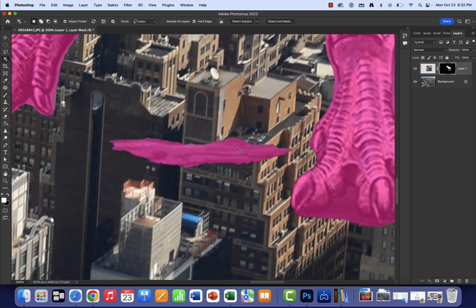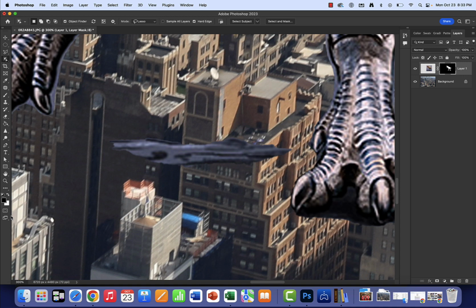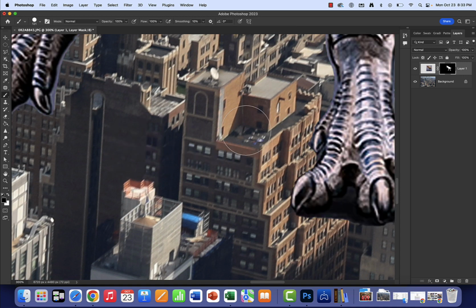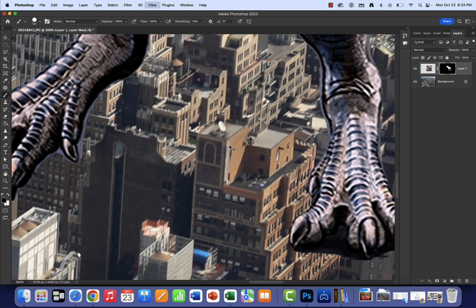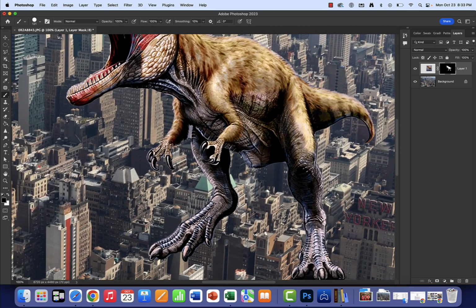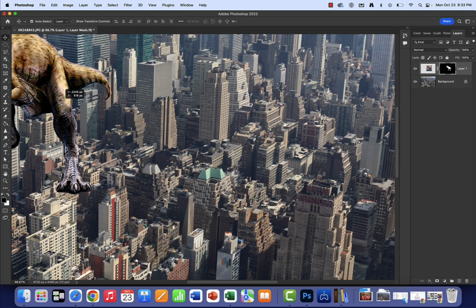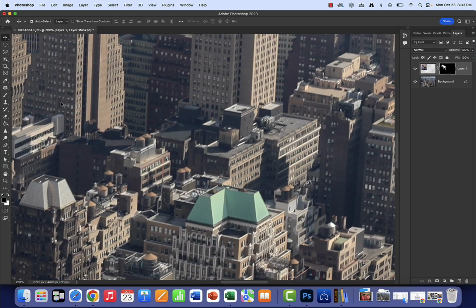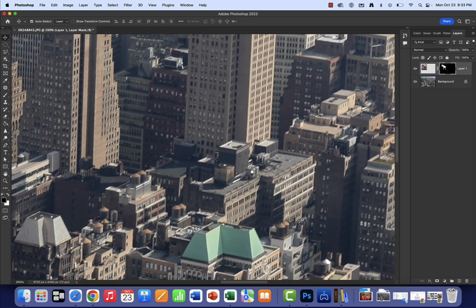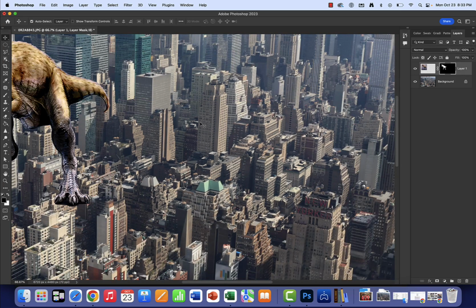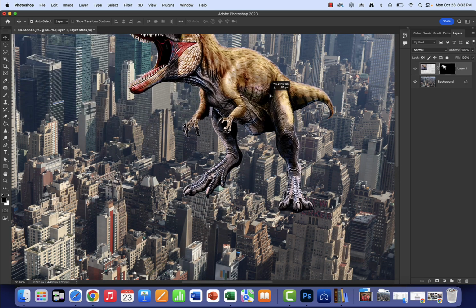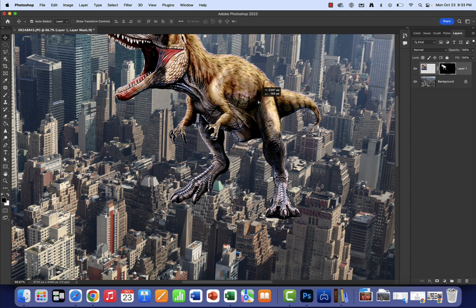We don't want that, so what I'm going to do is press X for black to be in the foreground and press B for brush, and we could simply brush that away. And now, you guys, check this out. I'm going to zoom out just a tad, and we want this guy walking between the buildings. There's a few different ways we can do that. So I think we're going to position him right here. I'm going to zoom out just a tad, and sure, maybe right there.